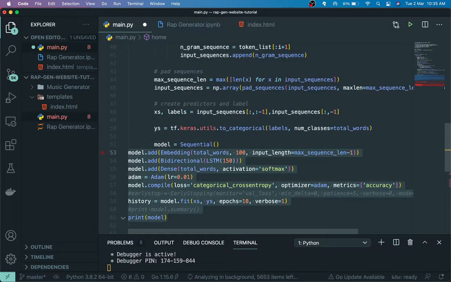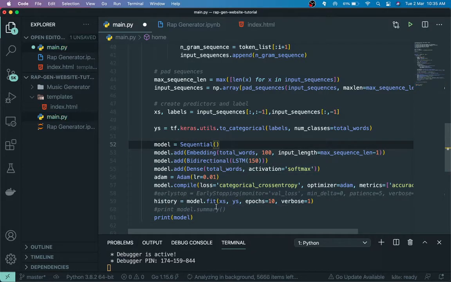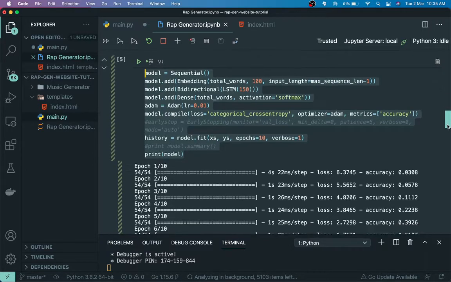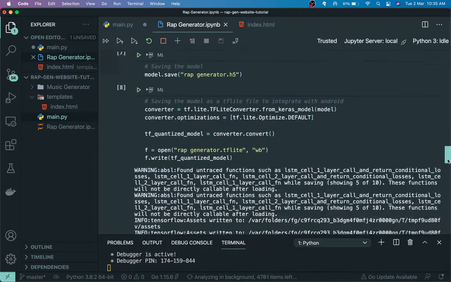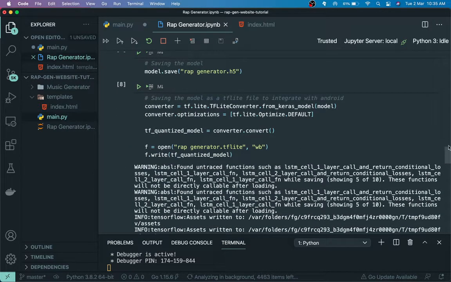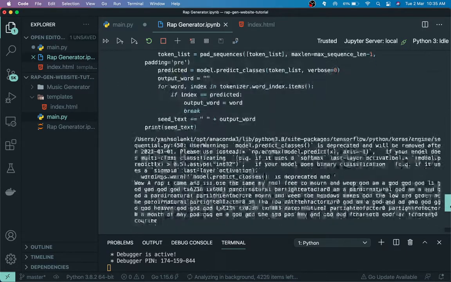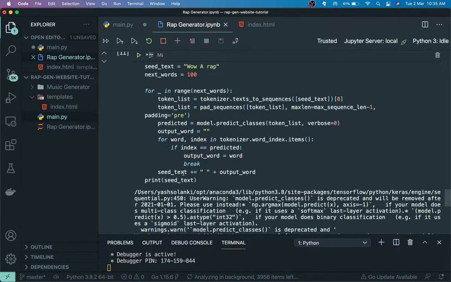I'm not really going to be playing around with the model. It's a pretty good model actually. Props to the TensorFlow website and the YouTube channel. Yeah. So I'm not going to be saving the model right now because I don't want to. It will just take some extra time.